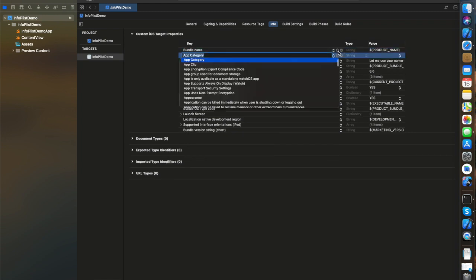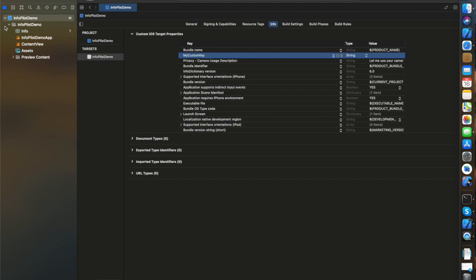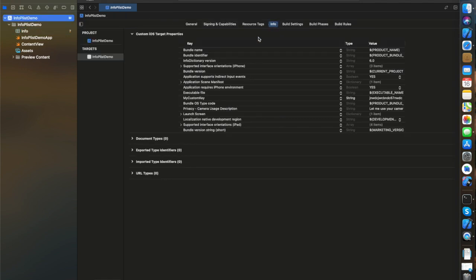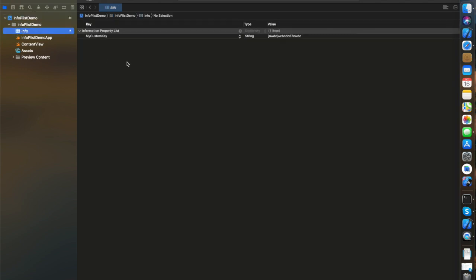Let's click the plus button again and let's create a new custom key. My custom key. And voila, the key is created. So let's add a value to our key, a random value, and let's go and see. As you can see, the info.plist is a bit different from the one we're used to working with. Here is shown only our custom key. Everything else is here, but our custom key is shown.